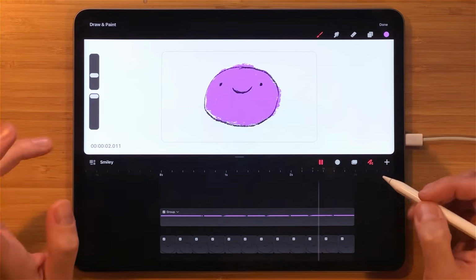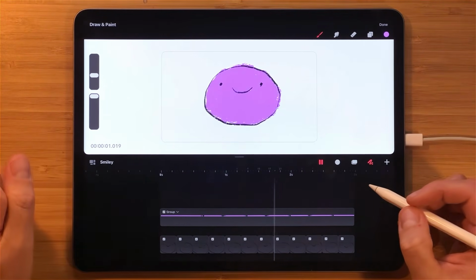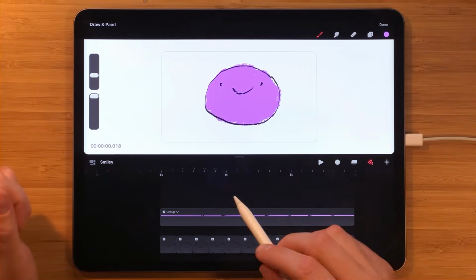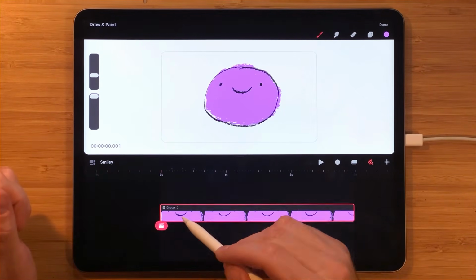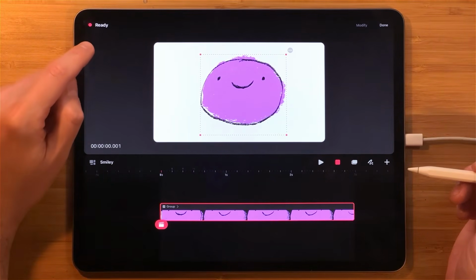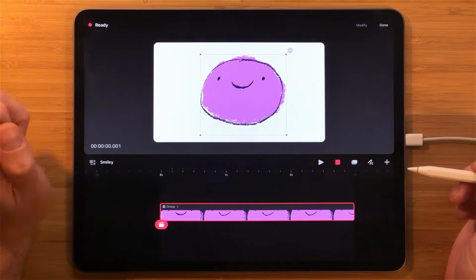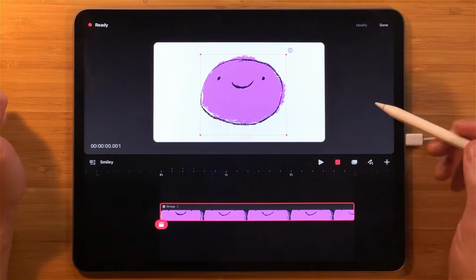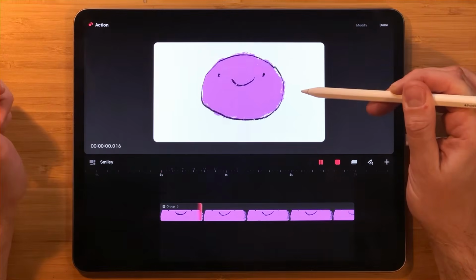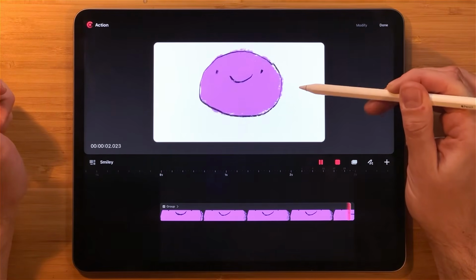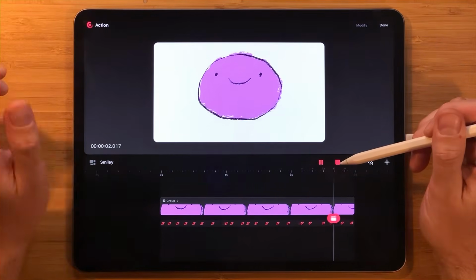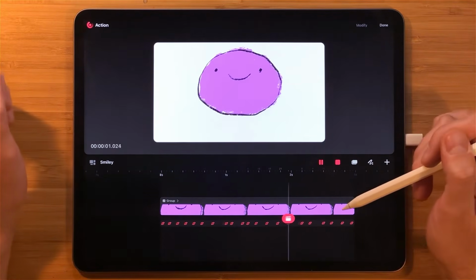All right, now that we have those tools figured out, the next thing that I'm going to show you is the perform mode, which is this circle right here. Let me hit pause and go back to the beginning of my animation. If I hit this circle right here, you can see that I get a little record icon right here and it says it's ready. Well, what's it ready for? As long as we're at the beginning of the animation, let's take our guy and just sort of wiggle him up and down.